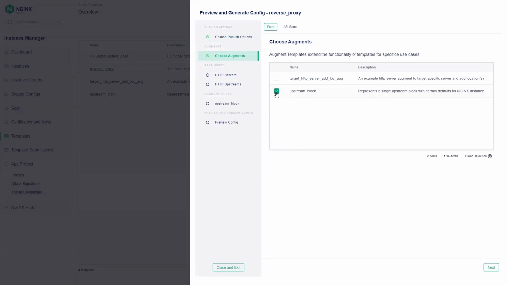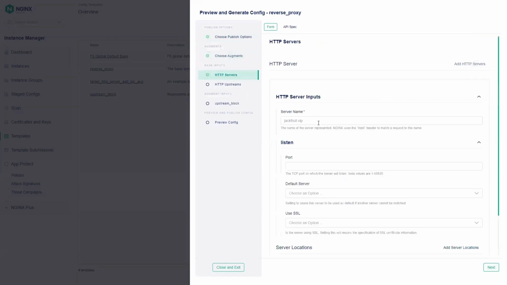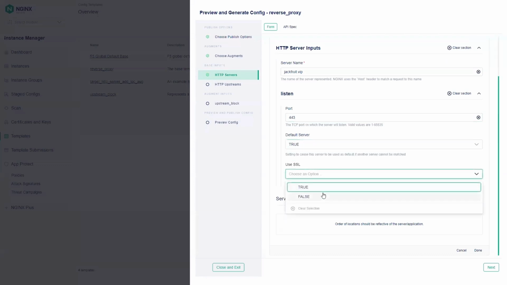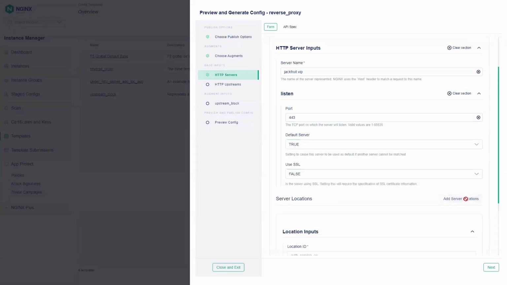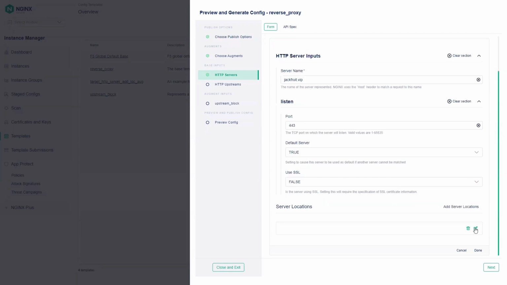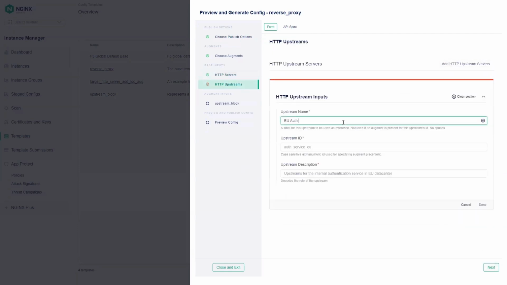Augment templates allow me to break out the configuration into several pieces to either use for RBAC purposes or to add an optional functionality. I'm going to first add my HTTP server and the relevant information. As you can see, I'm not modifying the configurations. The UI is dynamically created based off the template itself. In addition, I can customize the experience to fit my needs.